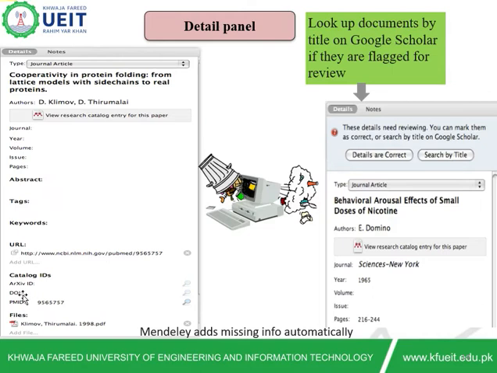Moreover, I want to add that in some cases Mendeley will not extract your required information. Then this kind of notification will appear, which shows the information that you need to review. Then you can mark it as correct or search by title in Google Scholar.